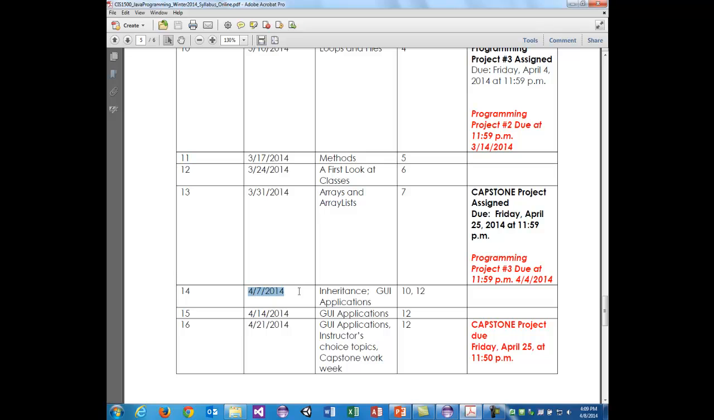On the syllabus, you'll notice it says that we're covering inheritance. It also says GUI applications. We won't really start those until next week. We're just going to cover inheritance this week.